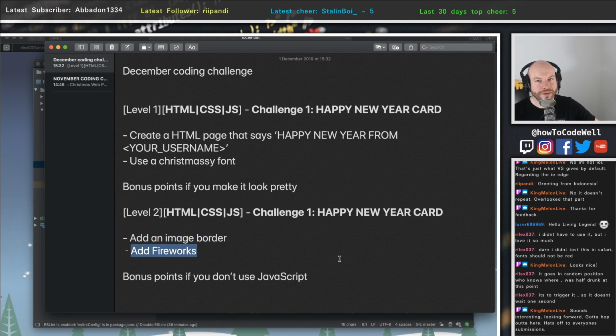This one. Add fireworks. Now I know that you've been playing around with particles, and that gave me the inspiration of fireworks. But this is the bonus. Can you make fireworks explode without JavaScript?